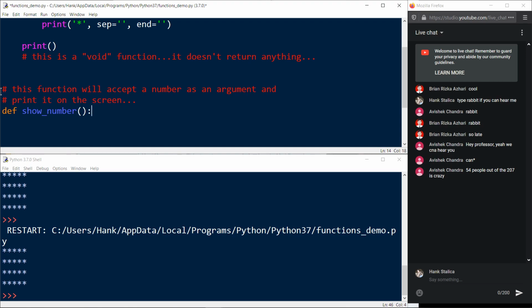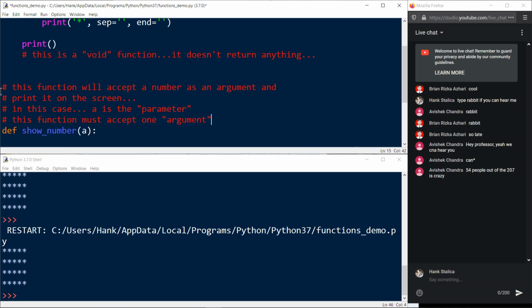So in order for a function to accept an argument, you have to include a parameter, right? So in this case, A is the parameter, right? So I got one parameter. That means this function must accept one argument. Okay? So when we call this function, it's going to require us to call it with a function call that looks something like that, right? So the 5 is going to be assigned to the A, and then show number can use that 5.